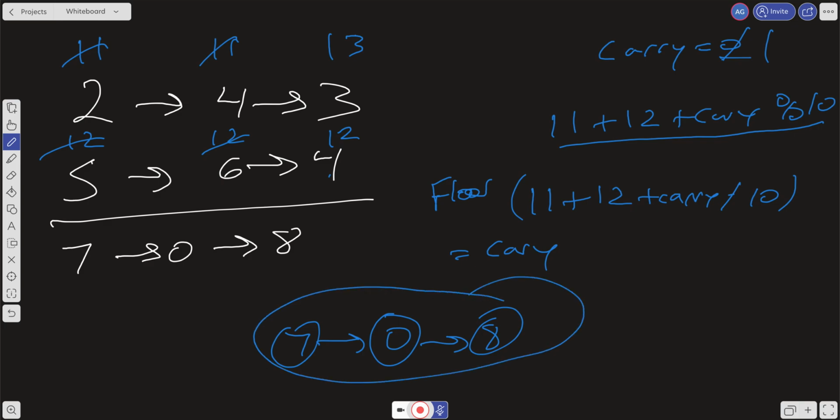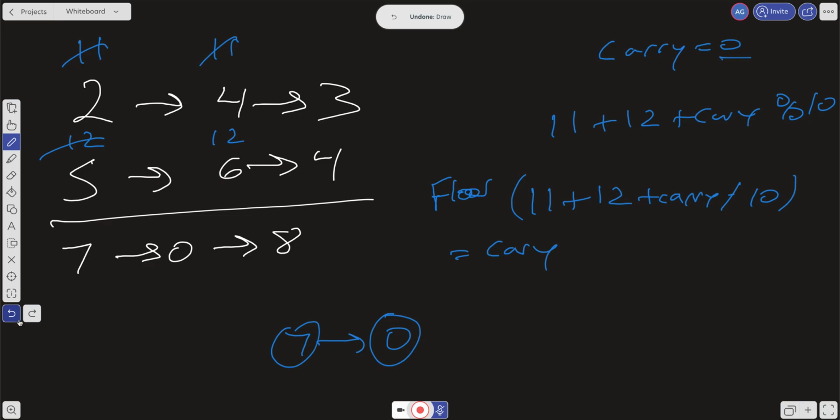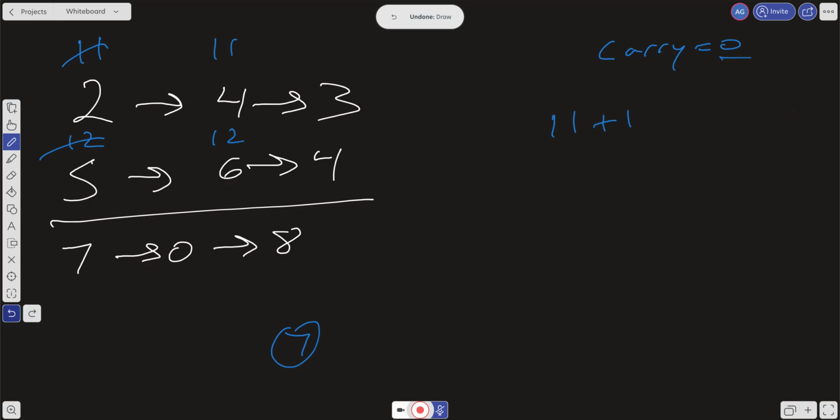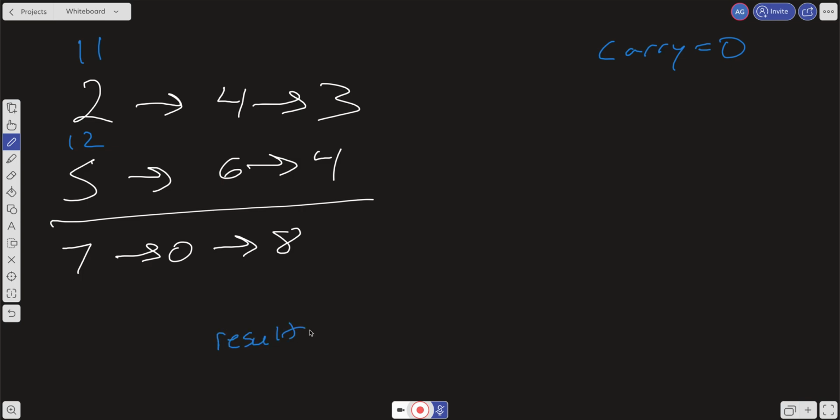Okay, so I'm going to go through this one more time, just to make sure it's really clear how we're doing this. Let me just clear some of this stuff out. Okay, so here we have L1, L2, and we're going to initialize carry to 0. And with result, what we want to do is initialize result to a dummy node and set it to -1.